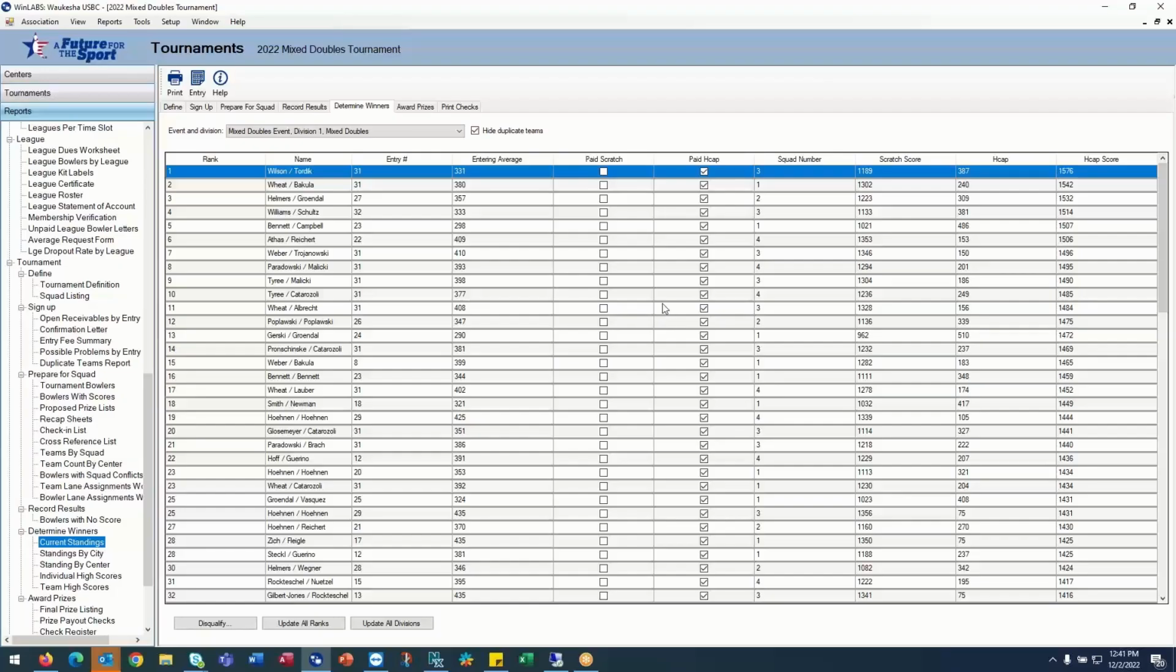This recording discusses using WinLABS Tournament to generate a current standings report. Prior to printing a current standings report, there are things that you have to do before, because our reports don't rank and they don't sort. They only print what they know.